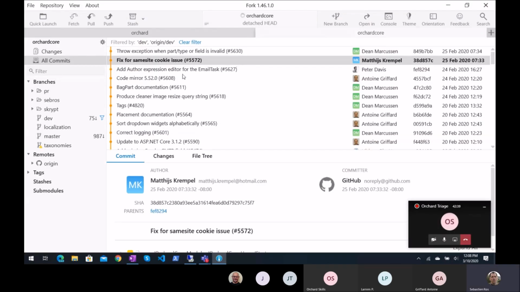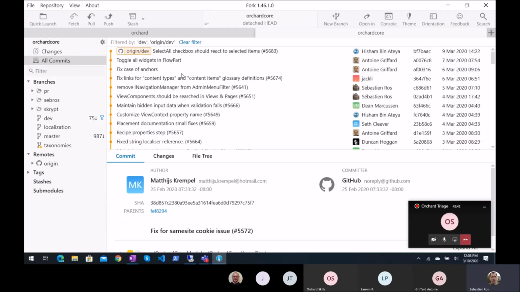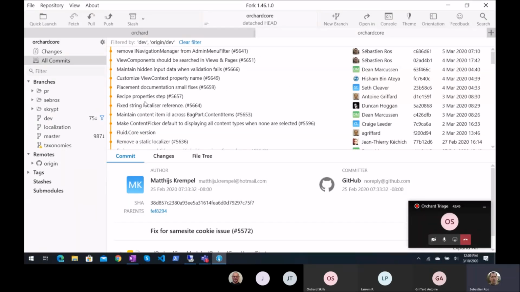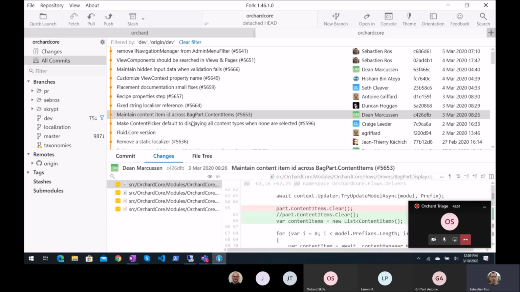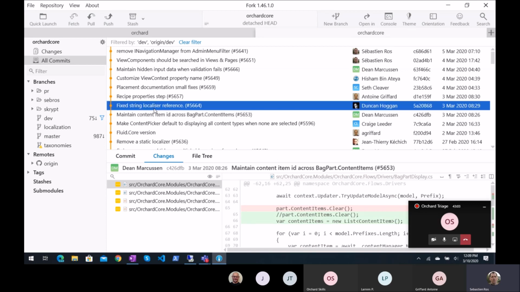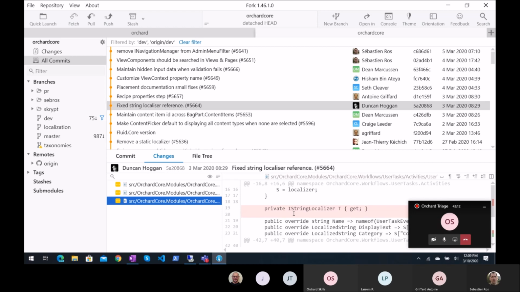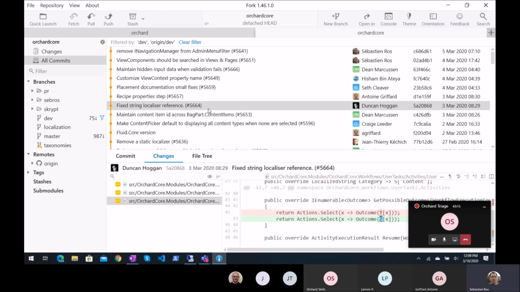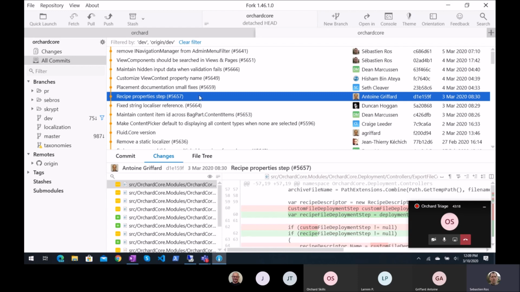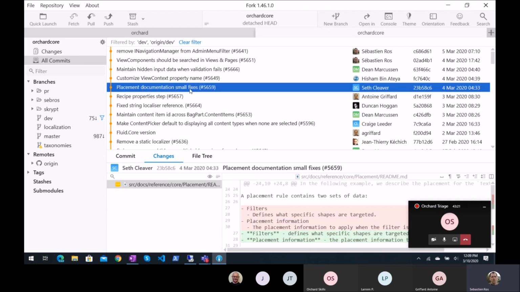Then Orchard Core. What do we have? I fetched, and we have the third: maintain content item ID across backparts content items. I'm not sure we talked about it. Let me check the date. 8/26. So we must have talked about it, being able to keep the content item IDs when we update backparts. A fixed string localizer reference. I think the name, yeah, okay. Recipe properties step, we talked about it, I remember now. Placement documentation, small fixes.